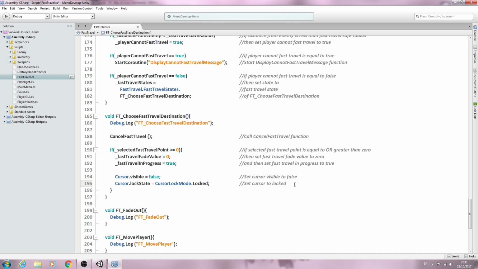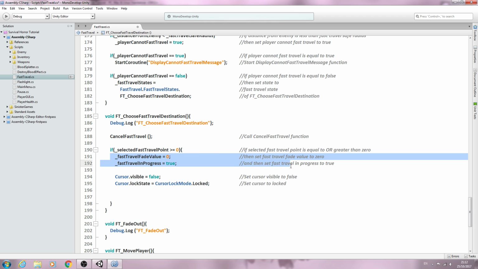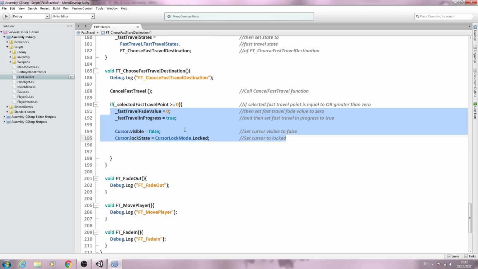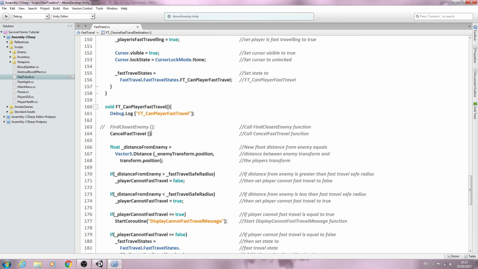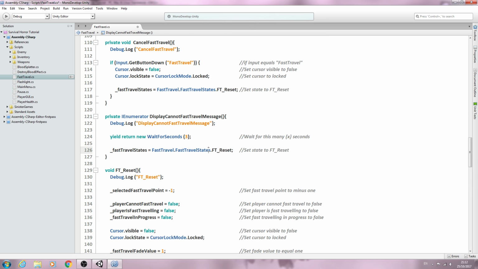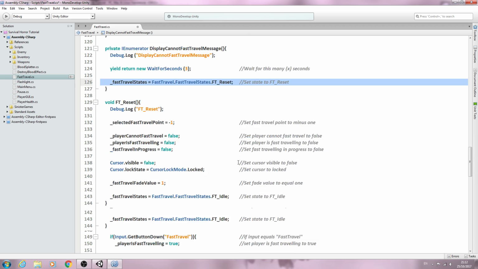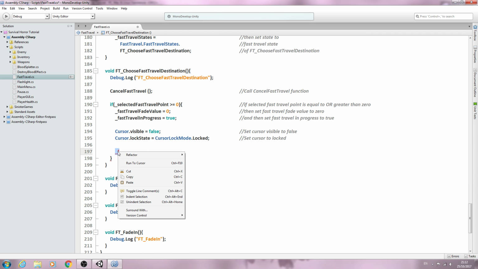So let's come here. When we choose a fast travel destination, if it is equal to or greater than 0, that means we have selected one. So all this occurs after we've selected the travel destination. So let's come here, in fact, again, we'll copy the reset one that we created, and we'll just paste that in for now.